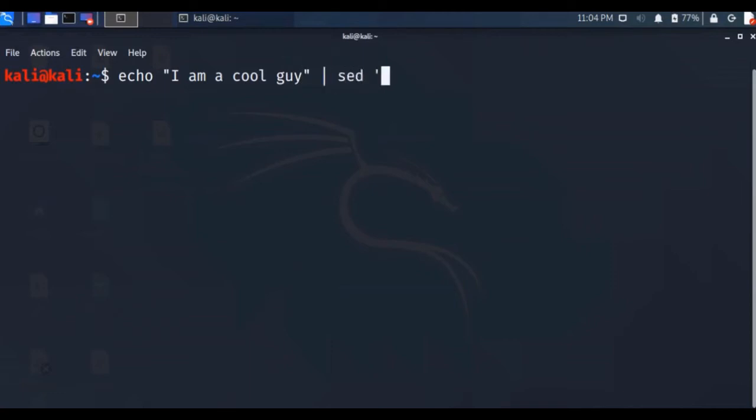So we created a stream of text using the echo command, and piped it to sed in order to replace the word cool with coolest. Note that by default the output of the entire command is automatically redirected to standard output, or the terminal screen. You can see here, I am a coolest guy, so it's replaced now.